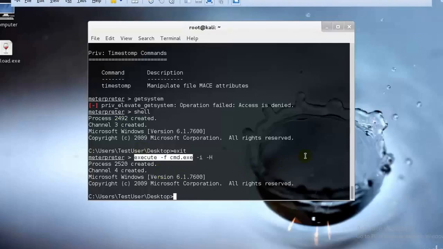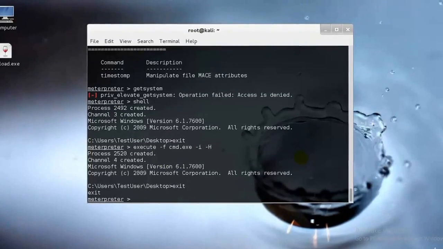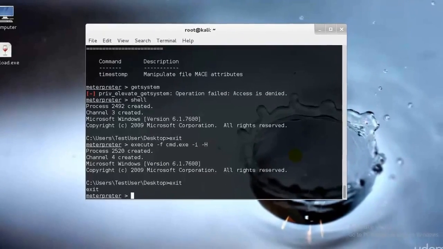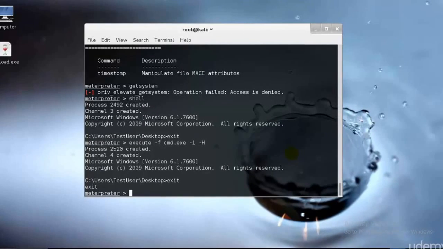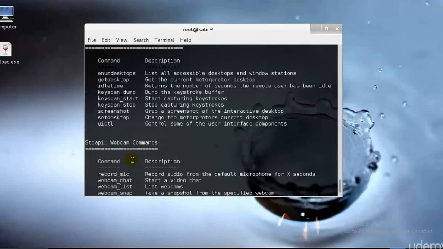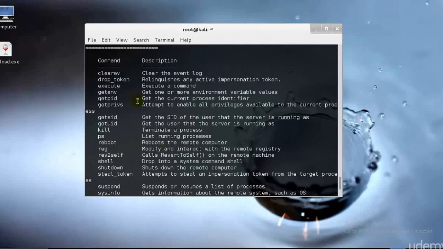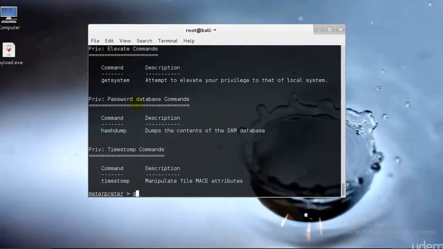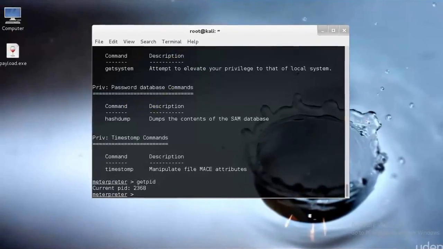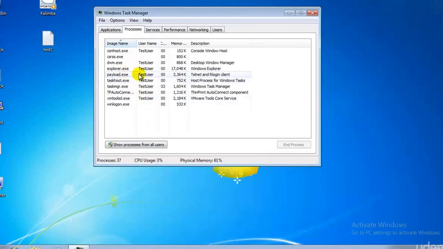The first thing that we would like to do is that we need to migrate it. So let's check how we can migrate it. I have shown that to you in a previous tutorial, so let's go through that once again, and then we will migrate that to another process. So the first thing that we need to do is get the list of things that are running over here. So let me check the PIDs over here. Okay, getpid. The current process getpid would be, let me check, it's 2368, the one that I have right now for my payload.